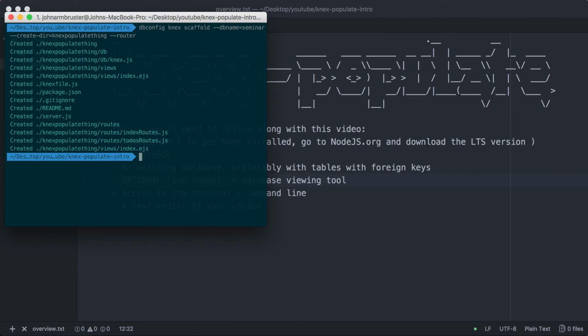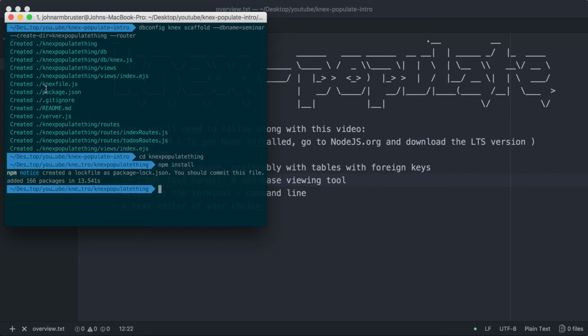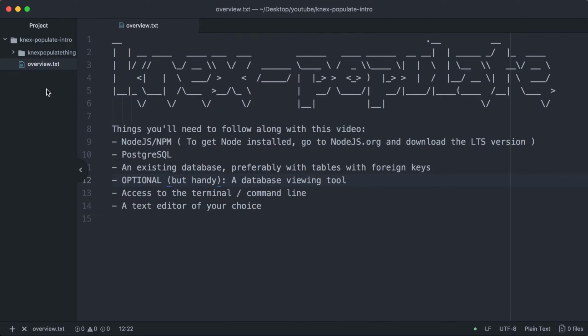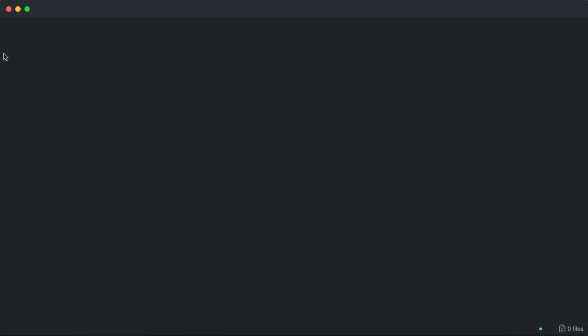Cool. So then it generates all of these files and directories and things like that. But we still need to cd into it, and we also need to run npm install. So we'll do that, and that shouldn't take too long. So I'm going to let that install. And then, okay, great, that's done installing. So now I'm going to open this up in Atom, and then we'll start messing around.